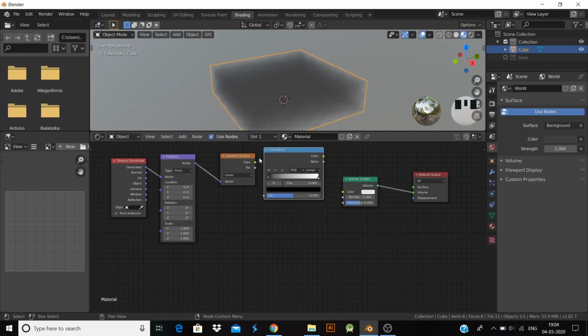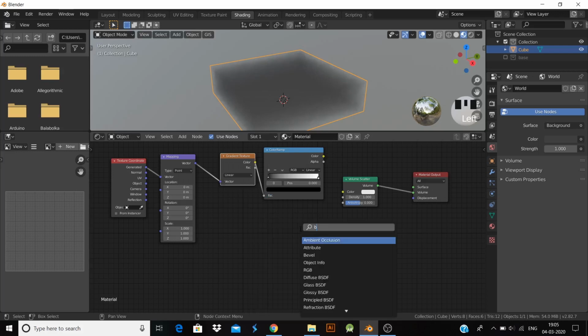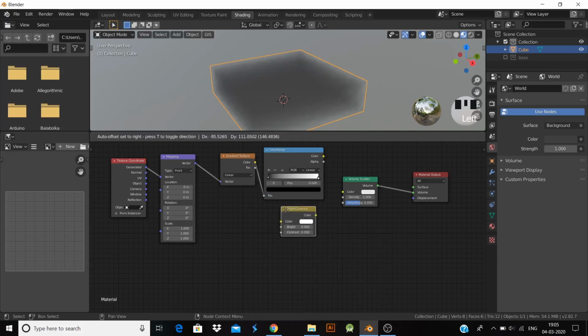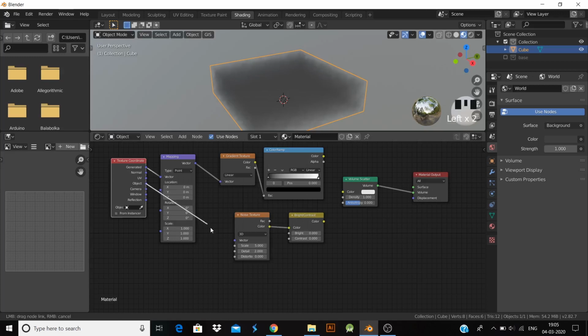So connecting this in this way as you can see in the video, and connecting the color node, and along with that we will be requiring some noise texture as fog is very uneven. So for that we will be using a bright contrast node and a noise texture, so as to make it look more realistic, and connecting the object node so that it will take the properties of that particular rectangle and create noise according to it.